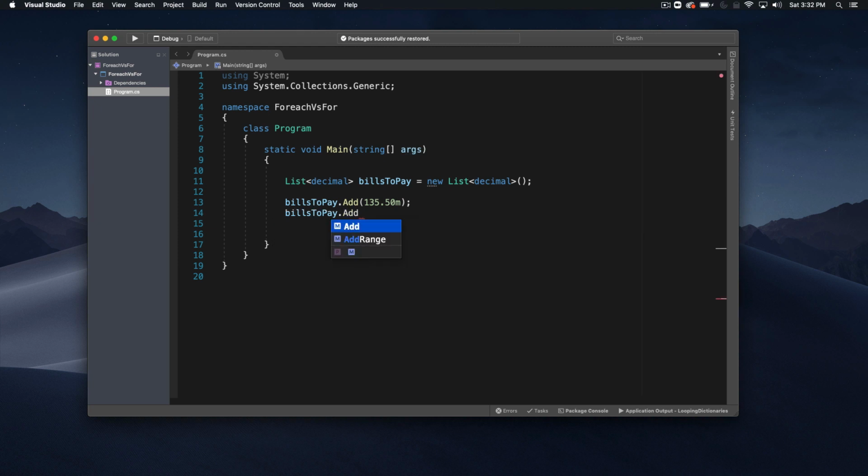billsToPay.Add(), a semicolon, and inside of here, 423.99M, whoops. And then finally, the last one, billsToPay.Add(), and a semicolon. And inside of here, 19.25M. So now we have our starting list. Let's go ahead and try our for loop.